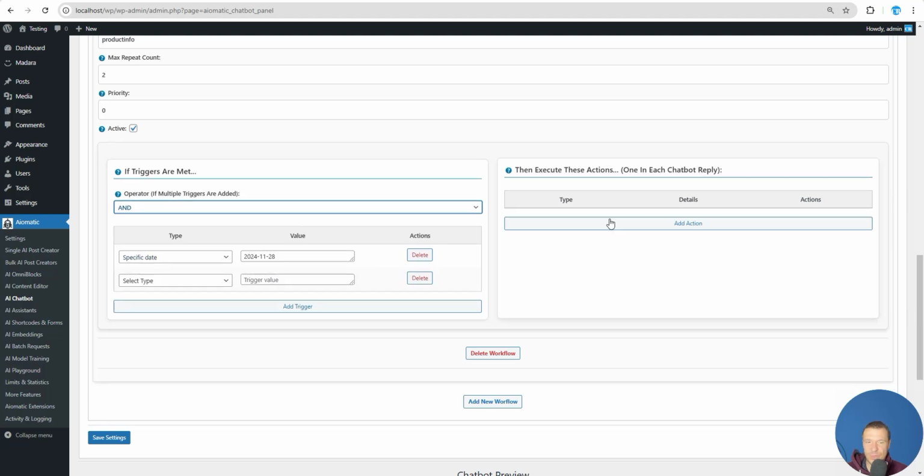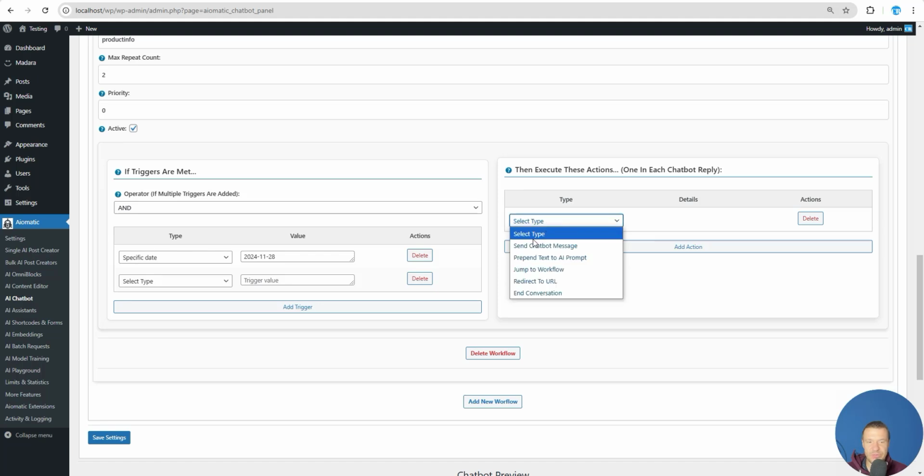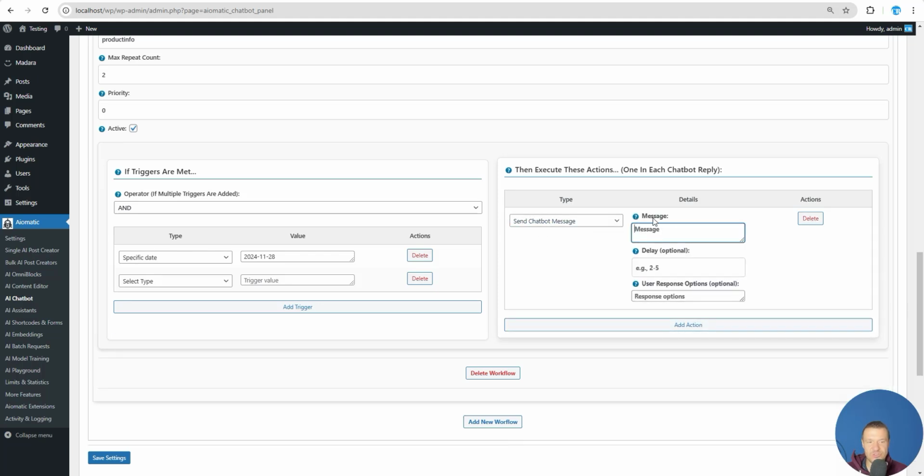Also, let me show you the possible actions. Send chatbot message will send a specific message to the user. This is a hard-coded message, and the message can have username and is user logged in shortcodes. This will be replaced with 1 if the user is logged in, and with 0 if the user is not logged in. Delay is after how many seconds the response should be shown to the user. This can also be a range, as you can see here, to 5.